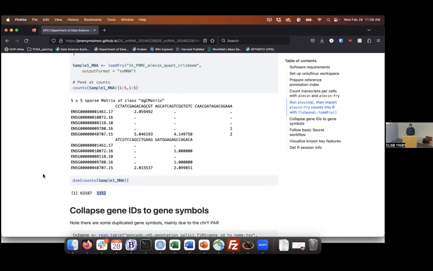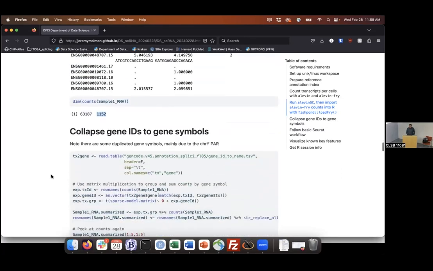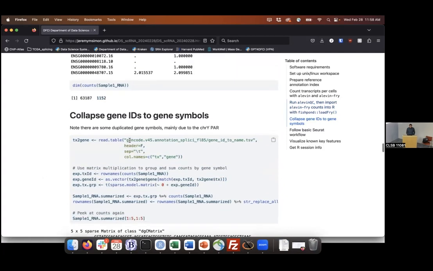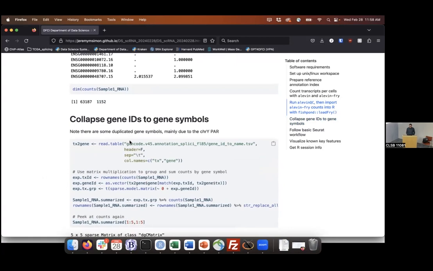I personally like to work with gene symbols rather than gene IDs. Most biologists do as well. There's a number of ways that you can do this, but here is some helpful code that I have written that does some matrix math to map gene identifier to gene symbol. What that requires is a mapping file of the gene IDs to the gene symbols also, which is created by the pyro step that we ran earlier.